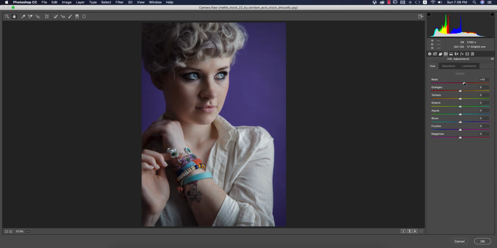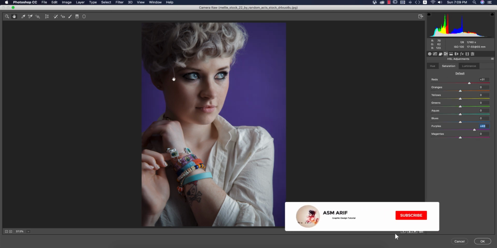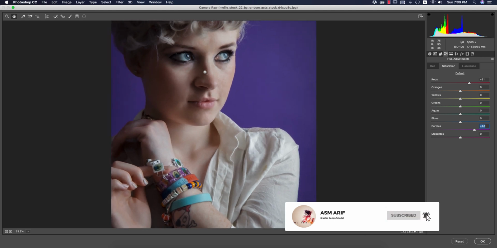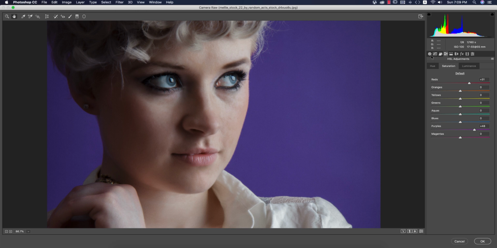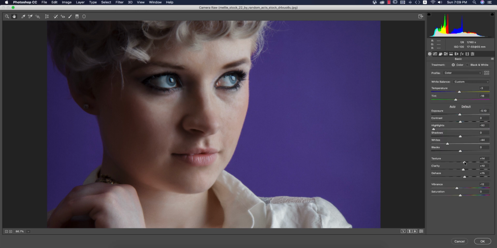And from here I'll adjust the color and other things. For the red color I'll increase the hue and the saturation and the luminance like that. The saturation of the purple I'll make like that. If I zoom in, you're getting this type of soft skin. If you need, you can add some texture. Yes, that's good. And hit OK.